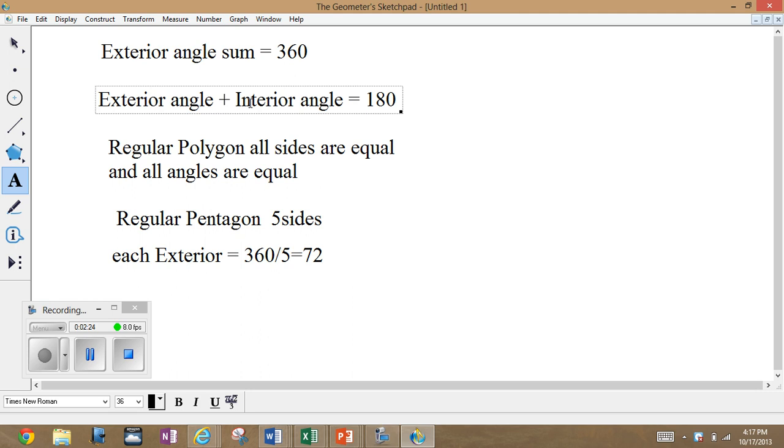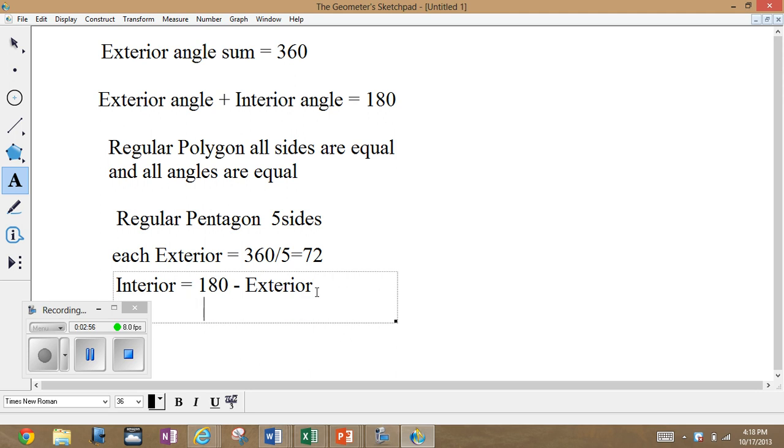Now, I also know that my interior and my exterior angles are supplementary. So what is my interior angle? My interior angle is quite simply the supplement of 72. So the interior angle is going to equal 180 minus the exterior, which for this particular one equals 180 minus 72, which is equal to 108. So I need to know that measure. I need to know my 108 degrees.